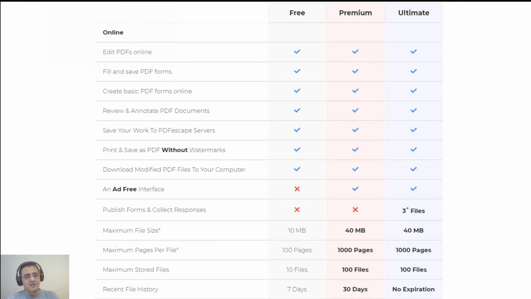Review and annotate PDF documents. Save your work to PDFescape servers. Print and save as PDF without watermarks. So even inside the free option, whenever you print and save the PDF document, there won't be any watermark added by PDFescape, which is in itself an awesome option.